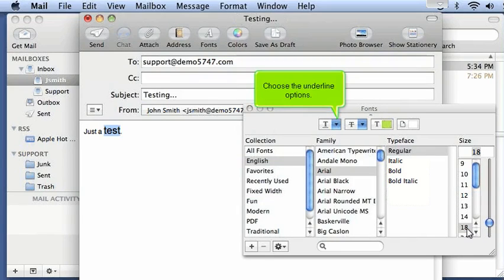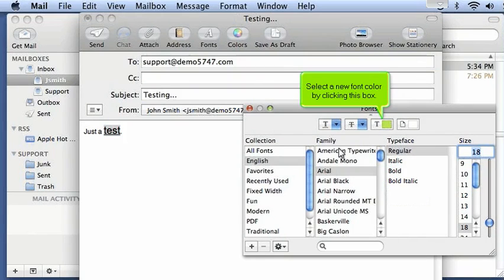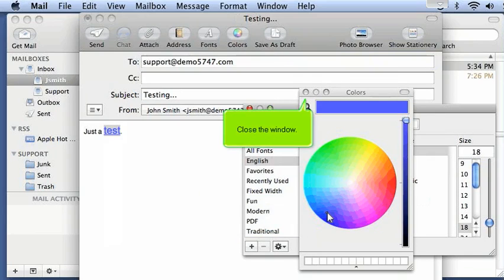Choose the underline options. Select a new font color by clicking this box. Now use the wheel to pick a new color. Close the window.